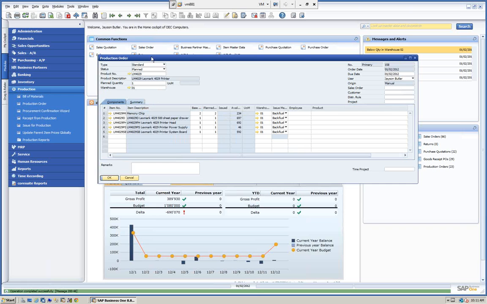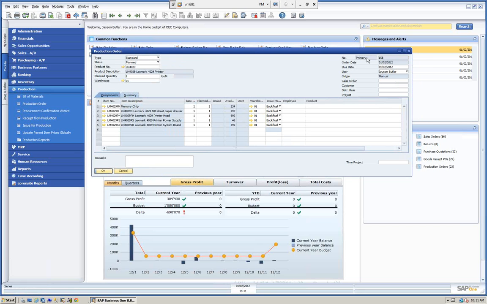Again, simple process. Let's go back and take a look. So now you see we have production order 158. You can see the item. You can see the planned quantity is 1, the warehouse, and so on. We can make some changes in this production order because we're planning here what we want, and we can make some changes to our base. Again, if we need some flexibility, if we need to swap out a part or make a change here, we can also do that.